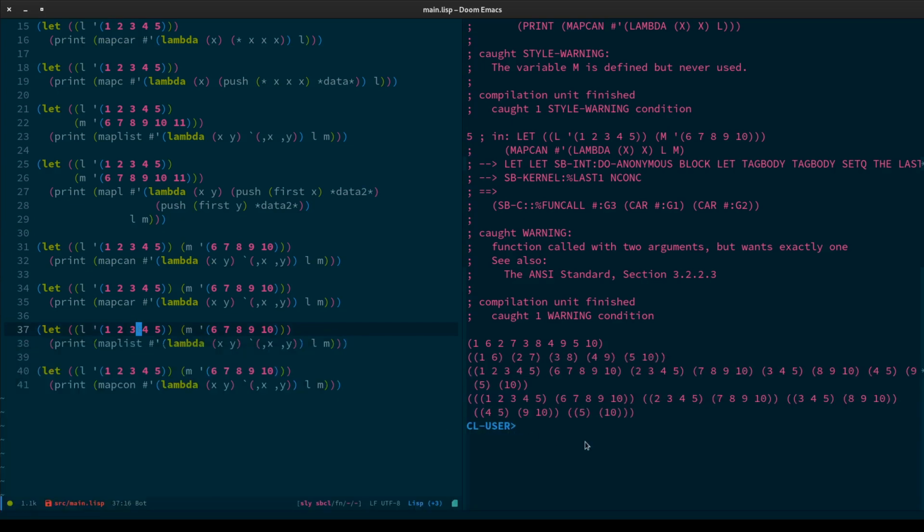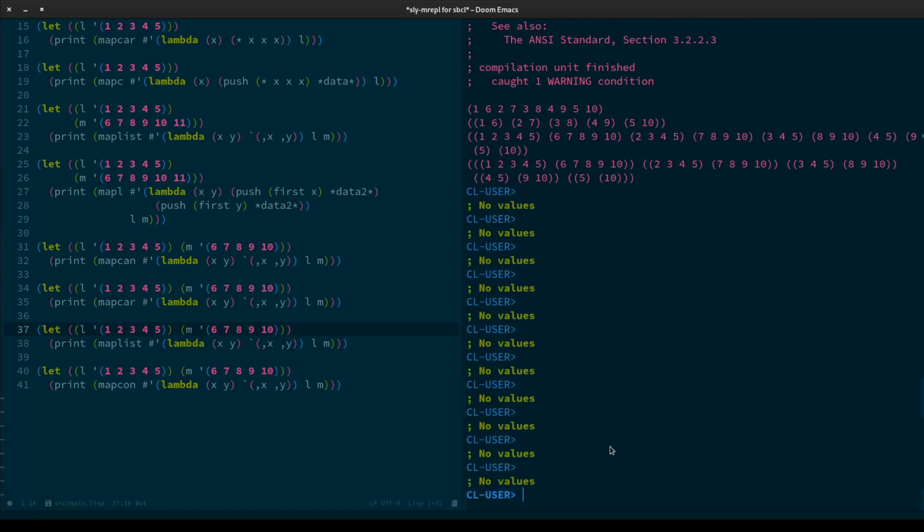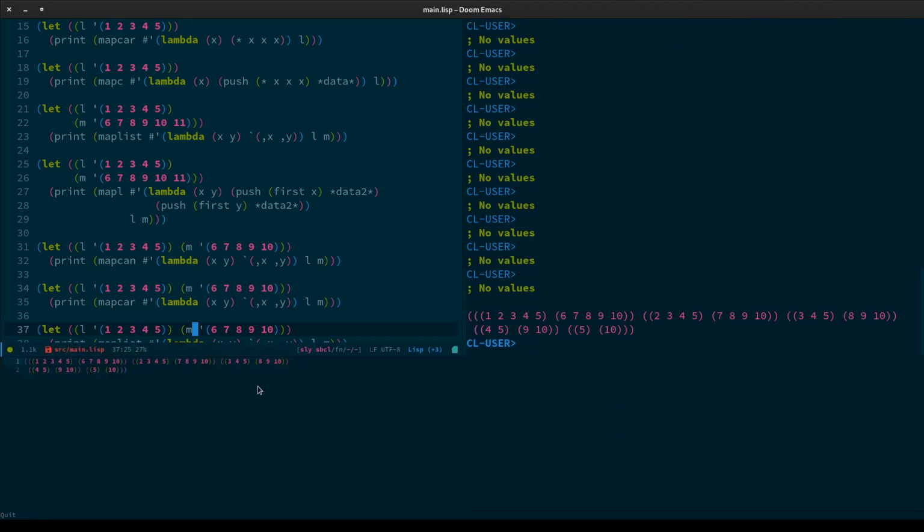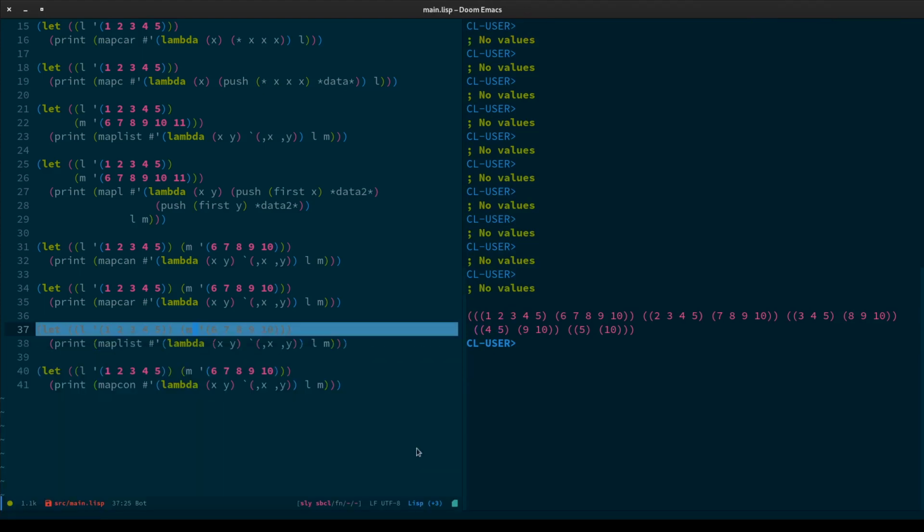And I'm just going to see if I can clear this, just so that we can see what we're doing. So our maplist, let's get this out of the way. Our maplist does what we saw before. It returns a list of lists, where each subsequent list is the cdr of the previous one, and so on until there are no elements remaining.